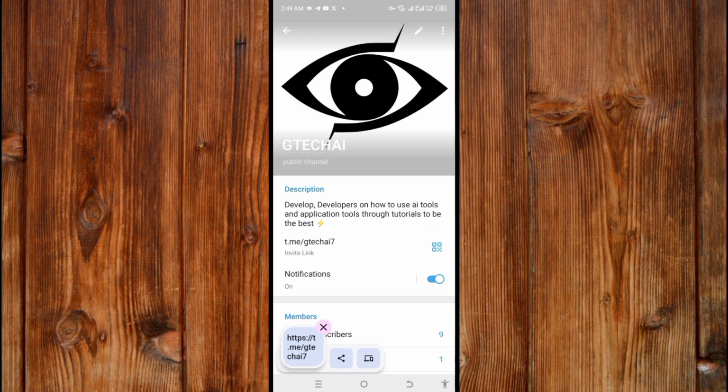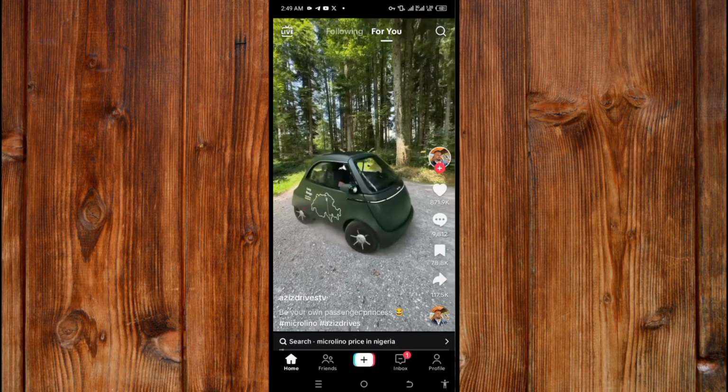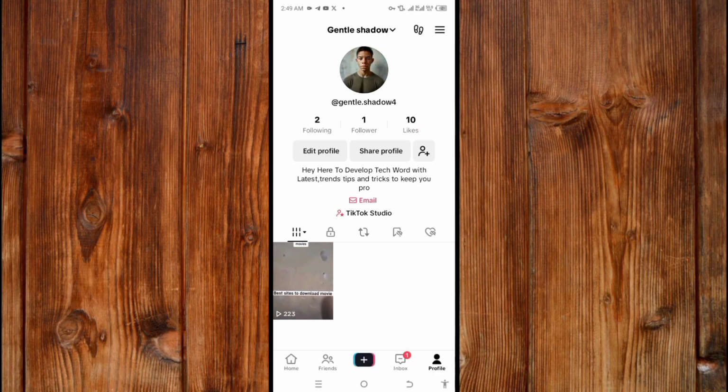Now go back to your home menu or desktop menu like this by clicking the back navigation. Now open your TikTok app. Here inside TikTok, click on this profile icon here. Now click on edit profile.